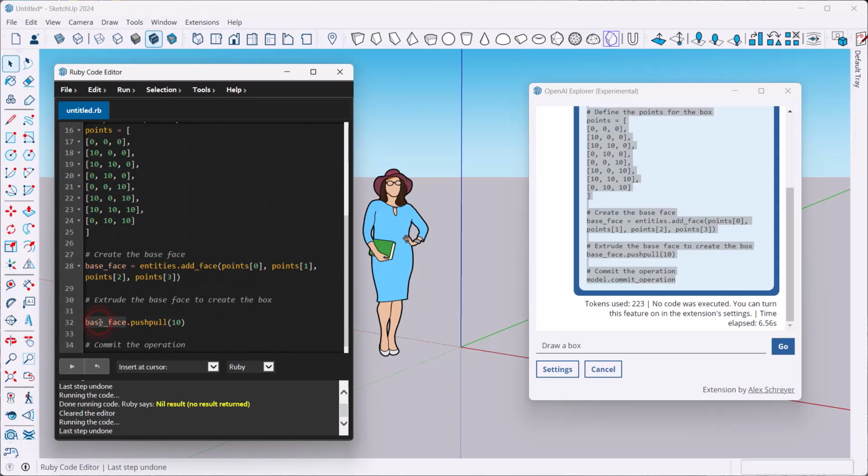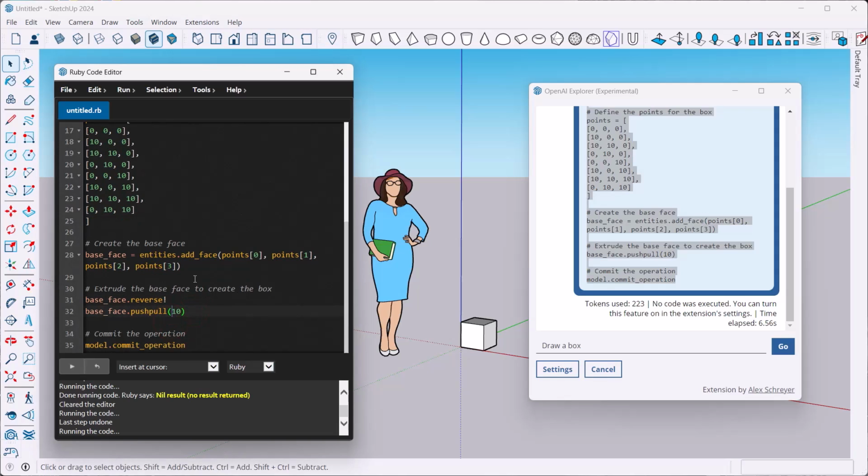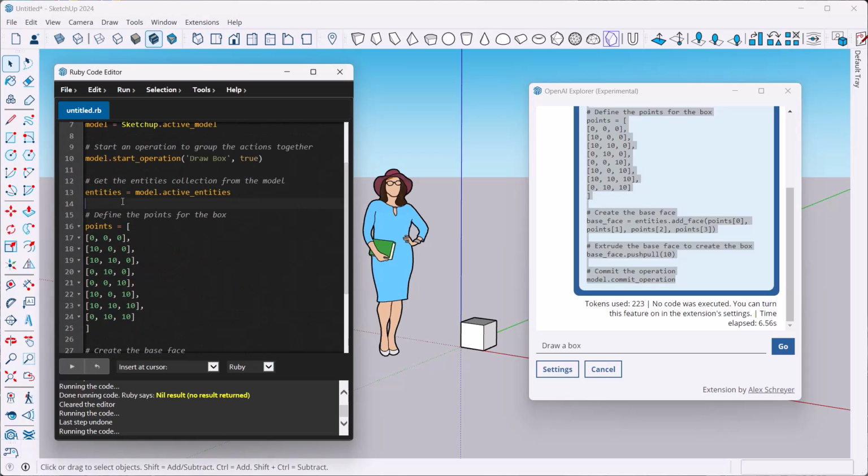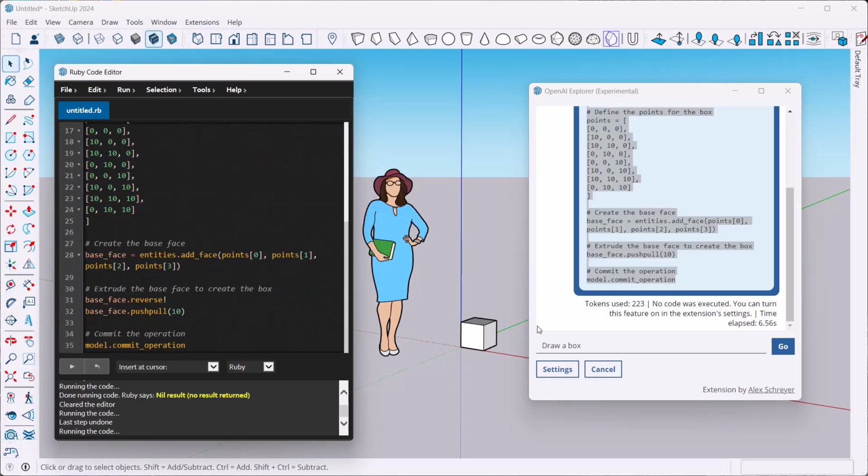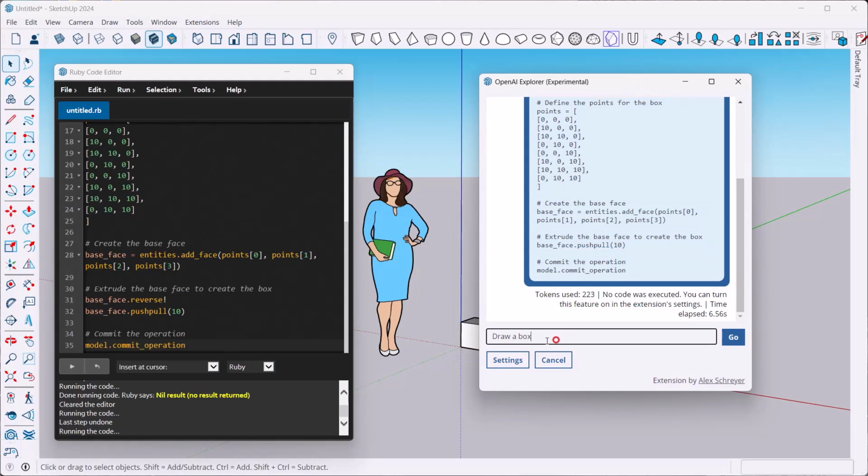So if I now go in and change base face, and say reverse with the exclamation mark, it does a push-pull upward because it first reverses the face and then pulls into the positive direction. Could have also added a minus here. So in any case, this is a good example for how you can generate code to edit it. No automatic execution whatsoever. And you can check things and then run things. So let me show you a few other things that you can do here.